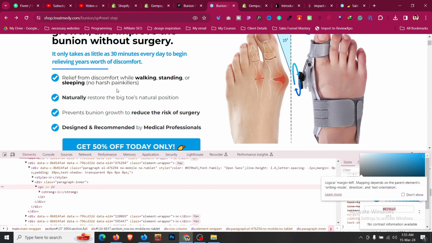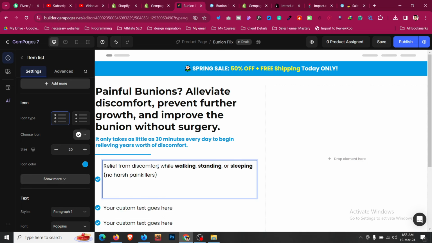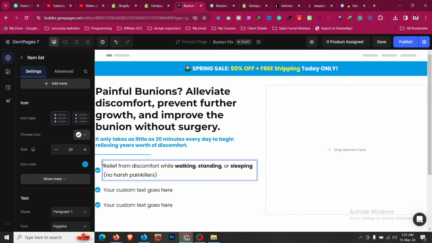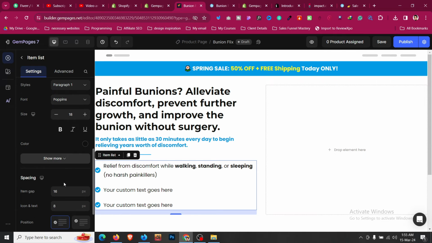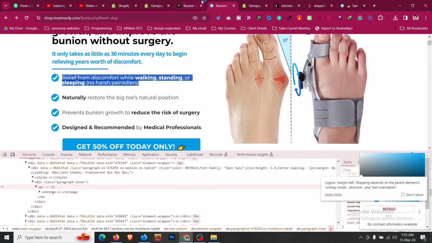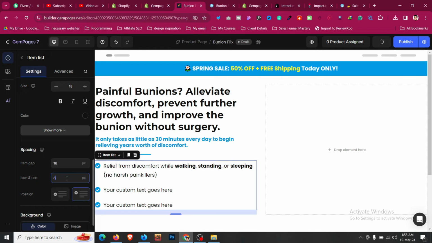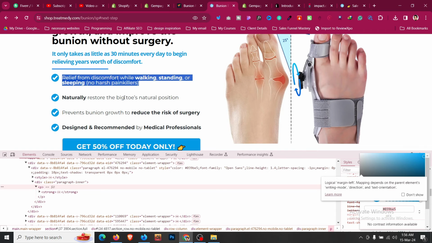Okay, and then this is the font. Okay, let's put it here, something like this. And then this is in the middle, right? So let's make it something like this, so the icon will be at the top always. Okay, so you can do the setting here, and we can also decrease the icon and text gap. Okay, it is fine, but I think item gap can be smaller. Let's make it 12. That is better.